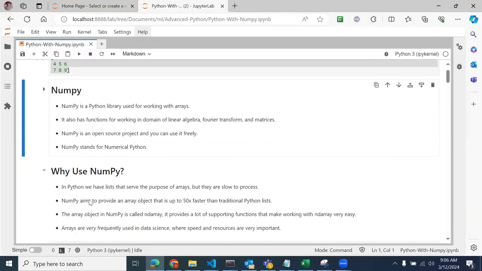Then why use NumPy? In Python, we have lists that serve the purpose of arrays, but they are slow to process, as I explained. NumPy aims to provide an array object that is up to 50x faster than a traditional Python list. You can just imagine how fast it is compared to traditional lists. So this is also one of the reasons why we should learn NumPy. The array object in NumPy is called ndarray, which means n-dimensional array.